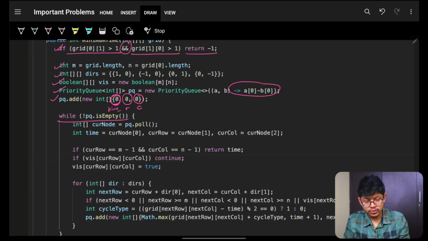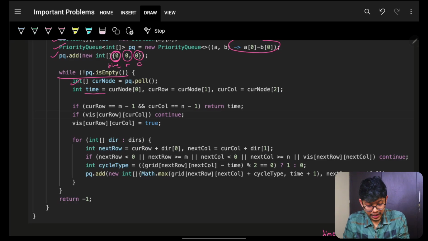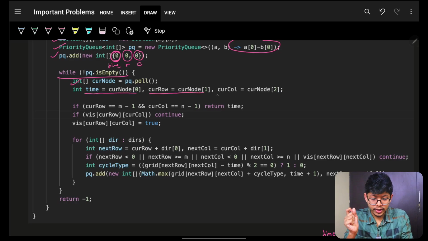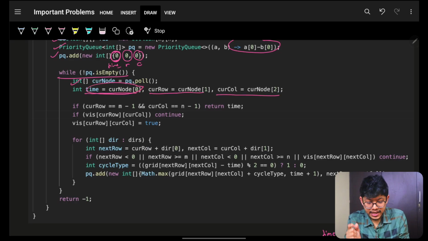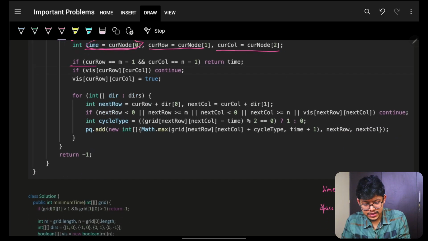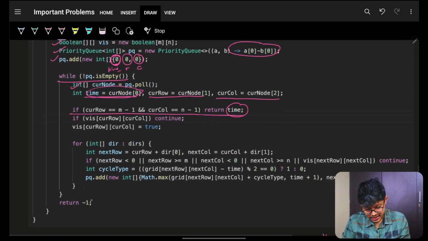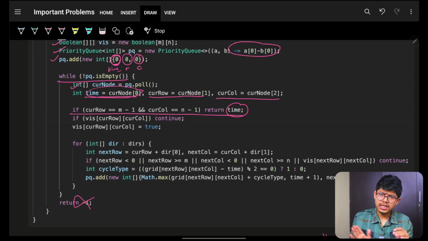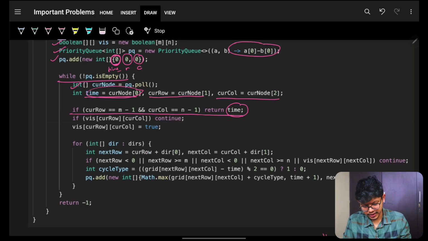Then, until your priority queue is empty, you find the current node: you get the current time, the current row, the current column. This is the current time I am at. I will check if I have reached the end. This is the corresponding current time I should return. And again, it will never reach here, but still we have written it.